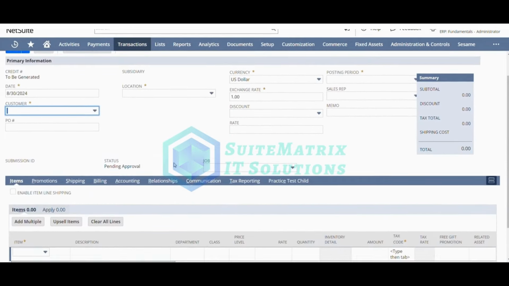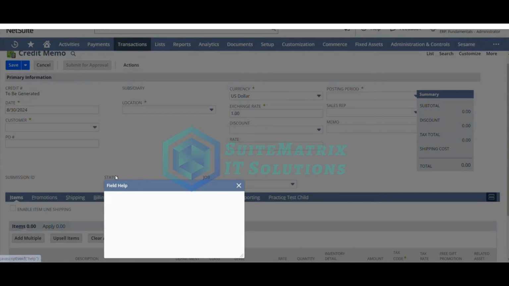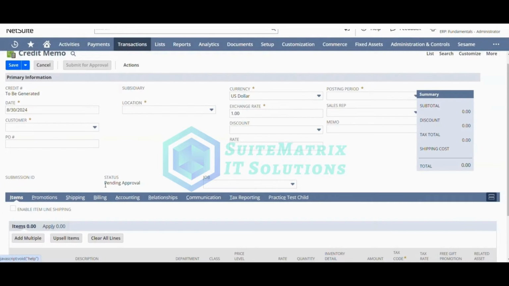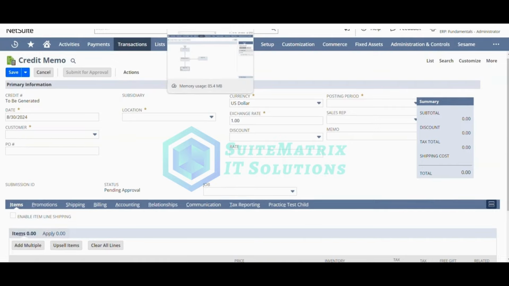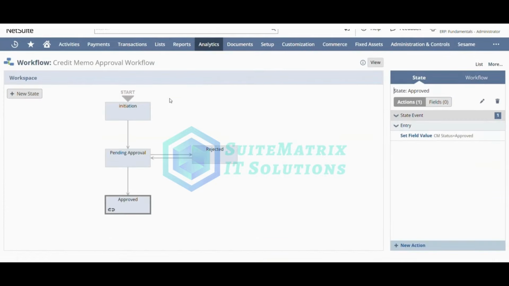To implement the approval process, I've created a custom field called Status within the credit memo. This field is set as an inline field and is only editable through the workflow. Now, let's take a closer look at the custom approval workflow that I've set up for the credit memo.